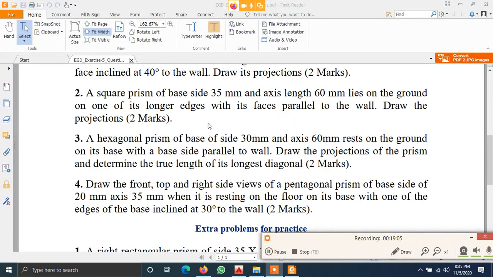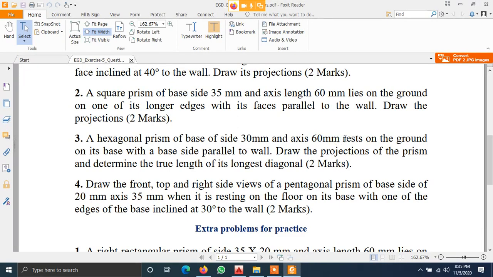It has an axis height of 60 mm and rests on the ground with one of its bases parallel to the wall. What do you mean by one of its bases parallel to the wall? We have just misinterpreted question number 2, right? The same way, you should have a clear idea. Now here we have to ensure what is the base side. What do you mean by base side? Base side parallel to the wall.